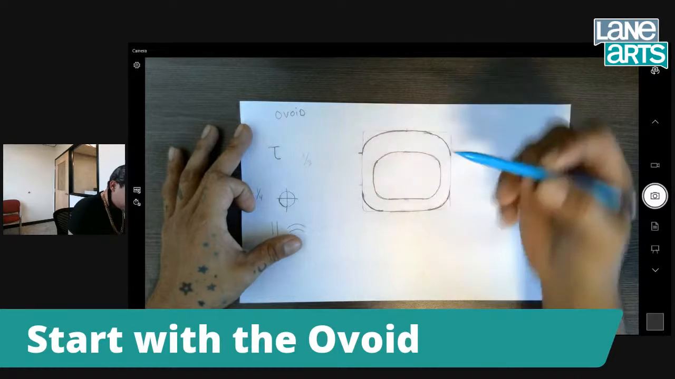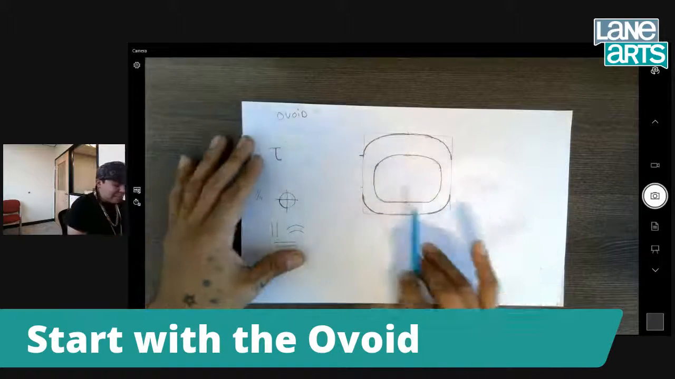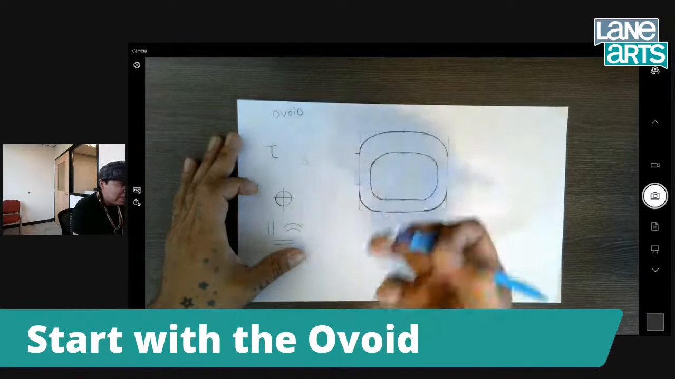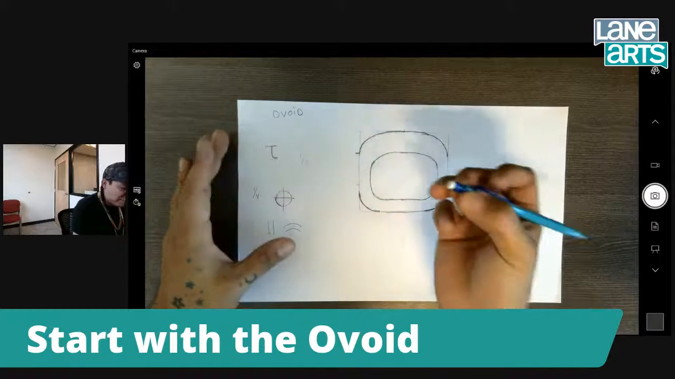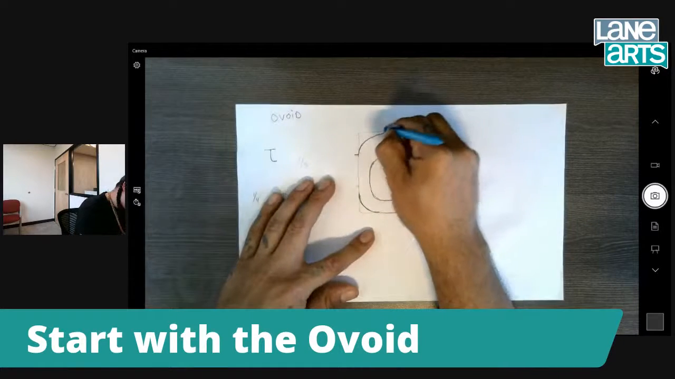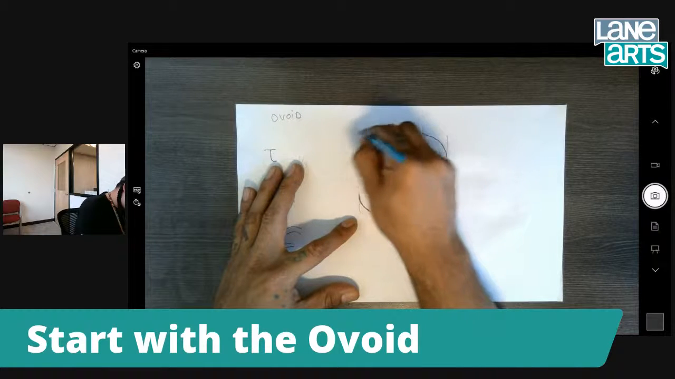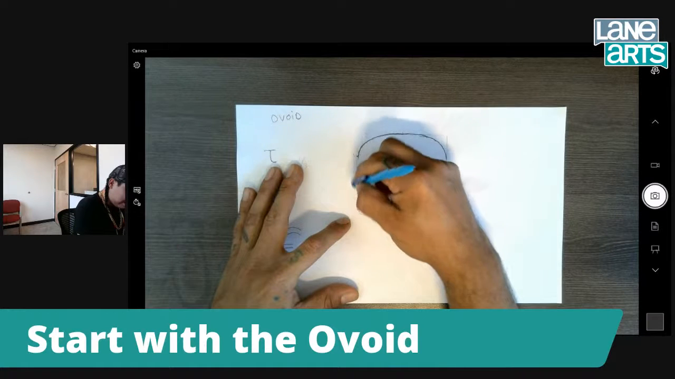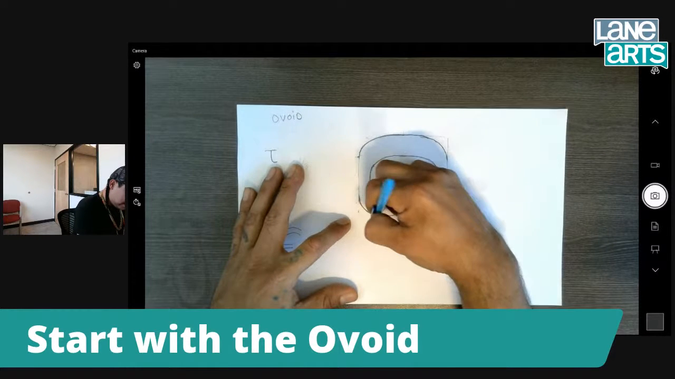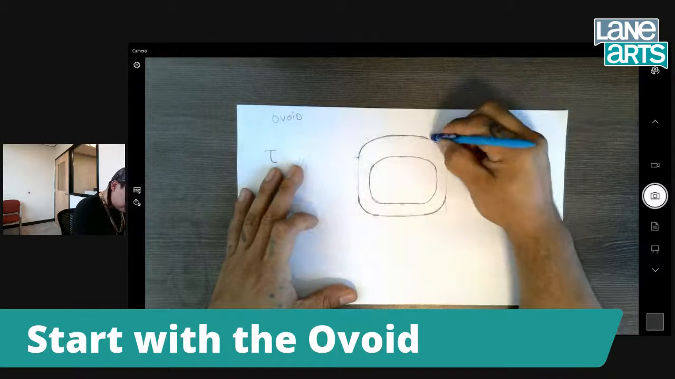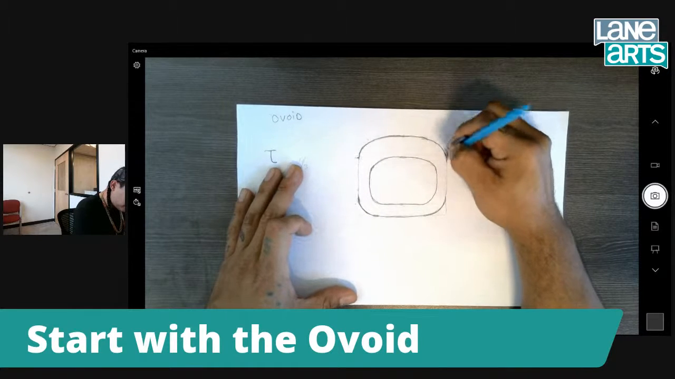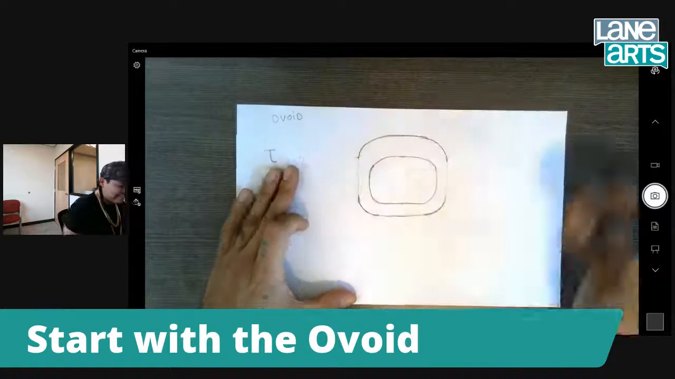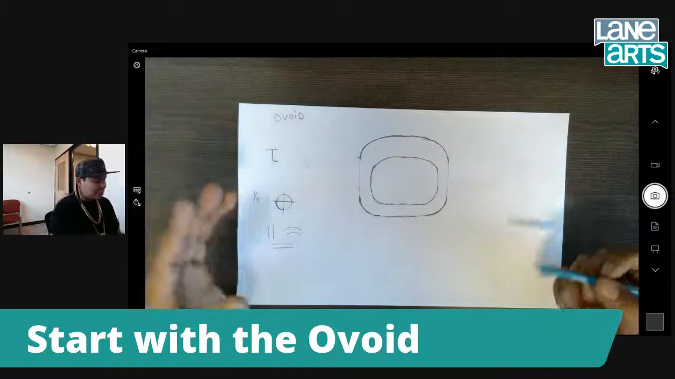If you're following along with me, you're doing great. And look at that. We have a nice ovoid drawn here. I'm going to take a minute and use the eraser on the bottom of my pencil to erase the corners of our rectangle. And that leaves us with just the ovoid. Wonderful. So now we have a nice ovoid there.